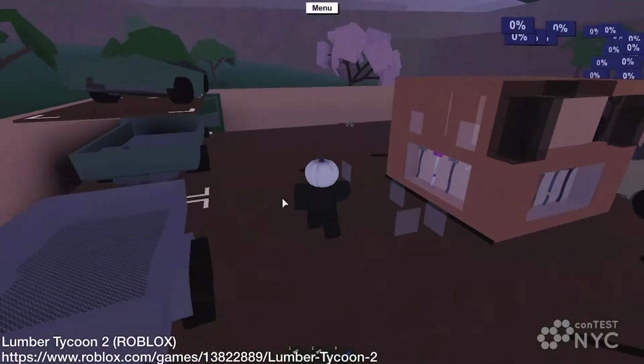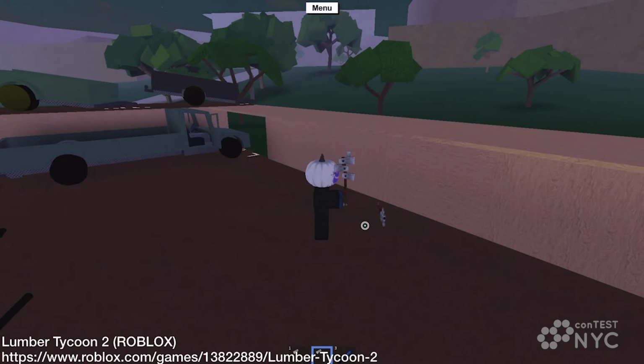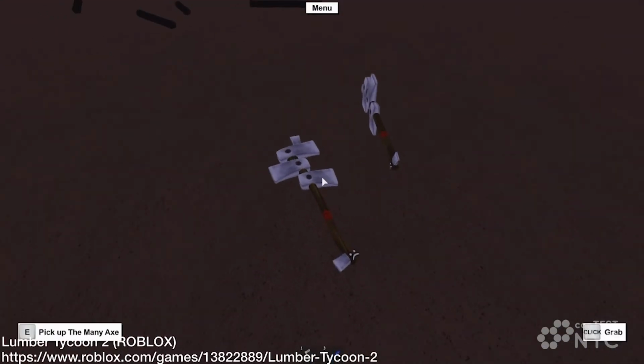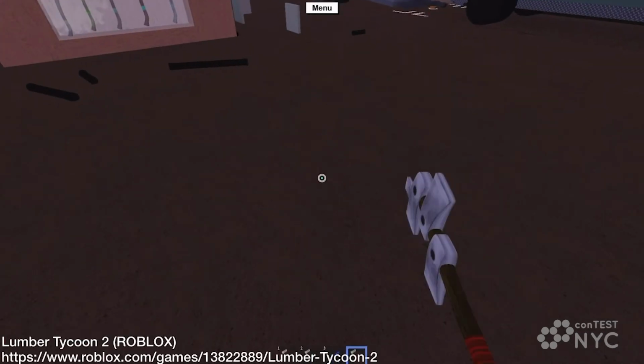And now, at the very bottom, you probably can't see, I still have my 2 axes, but now I still have the one on the ground. So now I have 2 of this super rare axe that I can give to one of my friends, and we can all have fun.